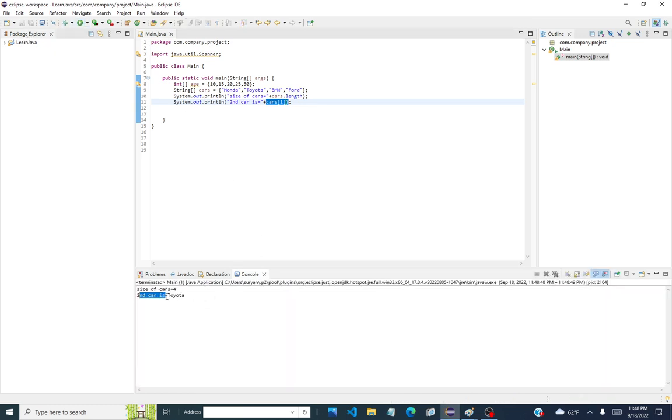See, second car is Toyota, so you can access this thing. And one of the things you have to keep in mind is once you declare an array, in this case this array of size 5, you cannot change the size of this array. Once it's declared, it is fixed, and the computer allocates a fixed size of memory for this array, and all those locations are fixed. You cannot change the size of this one.